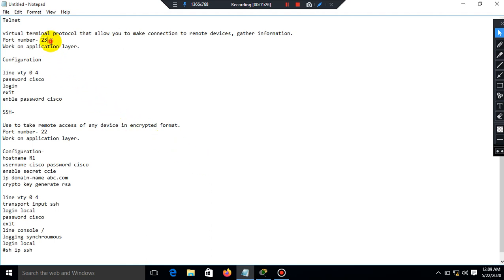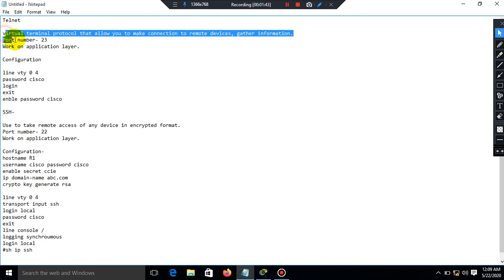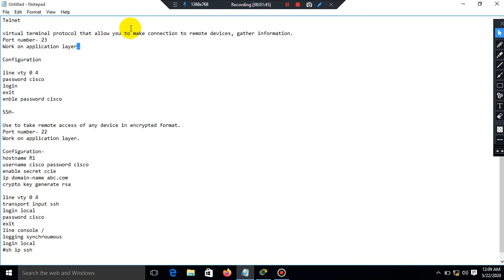And the second point is port number 23. Telnet works on port number 23, which is its TCP port number, and the layer is the application layer. It works on layer 7 of the OSI model. So these 3 points are Telnet: it takes remote access of a device, works on port number 23, and works on the application layer. Now we will see how to configure Telnet.